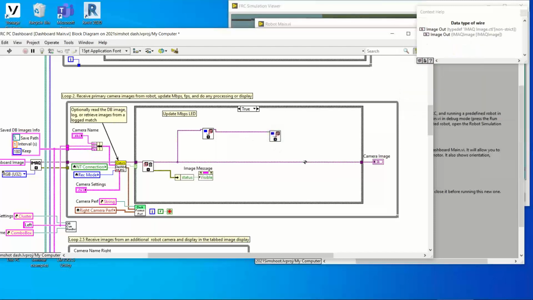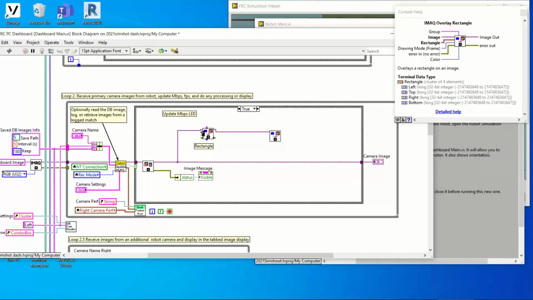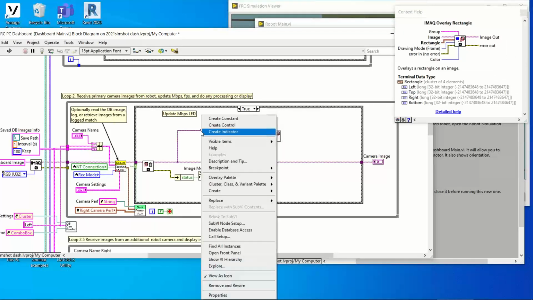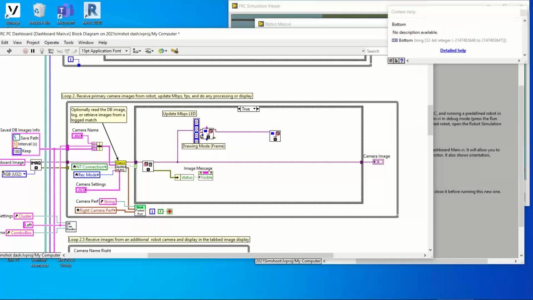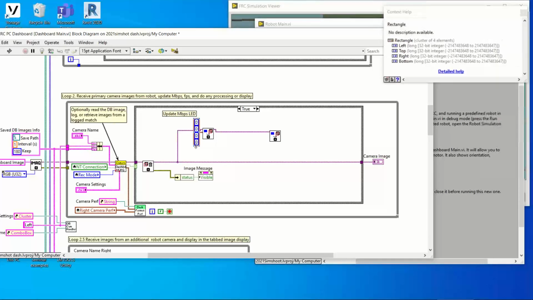Now we're not going to connect it down to the camera image yet. The second pin on the left says rectangle. I'm going to right click and create a constant, and it gives us 4 parameters. If we look at the detailed help, as I scroll through each one, the top one is the left dimension of the rectangle. The next one is the top. The next one is the right coordinates. These are the numbers that are going to define the rectangle.